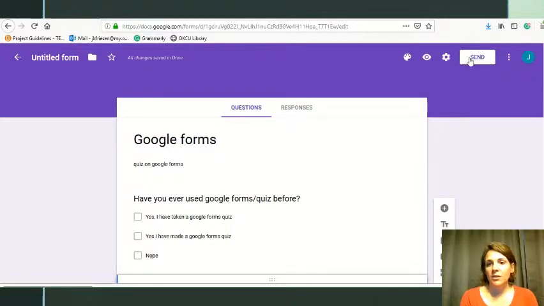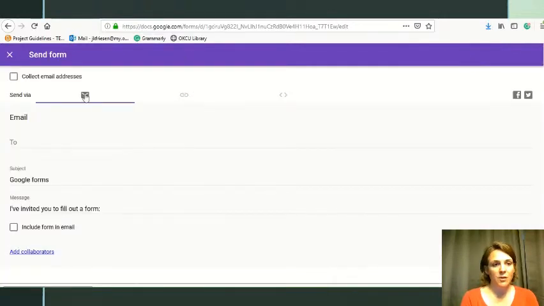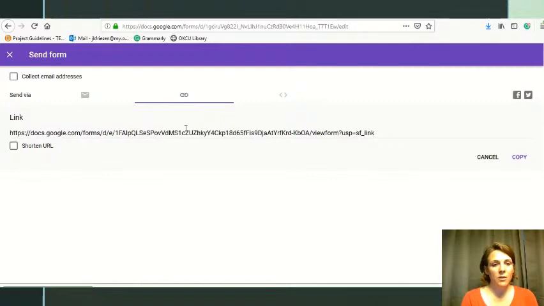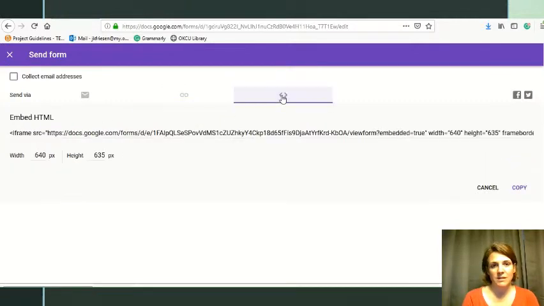When you're finished, you're going to go up here to send. You can send via email or a link. I chose a link that I put into the Facebook.